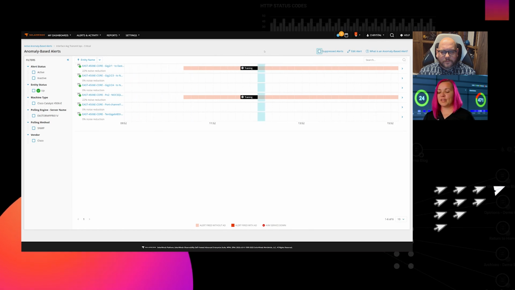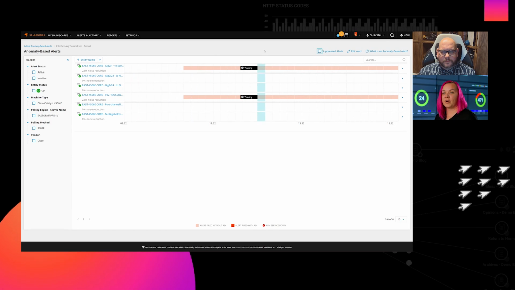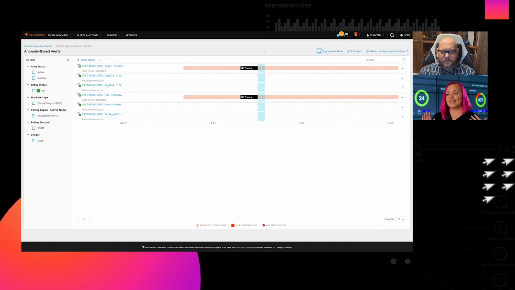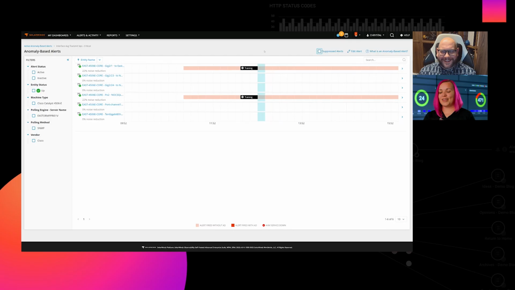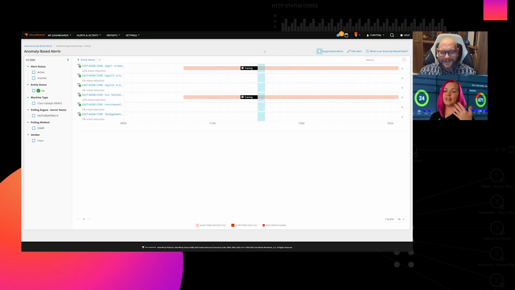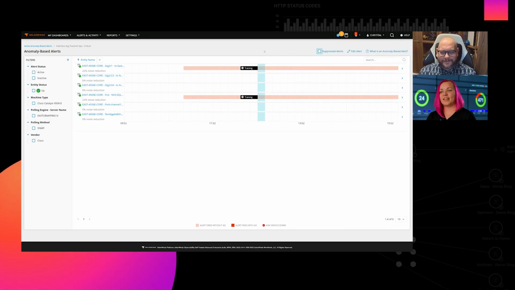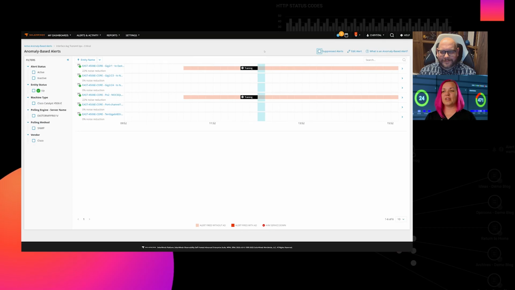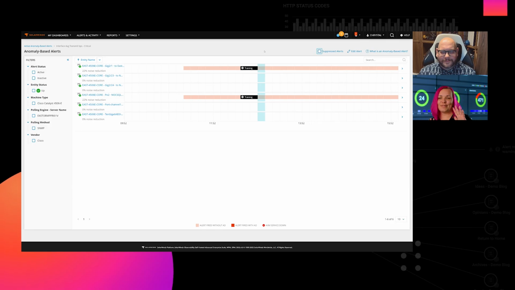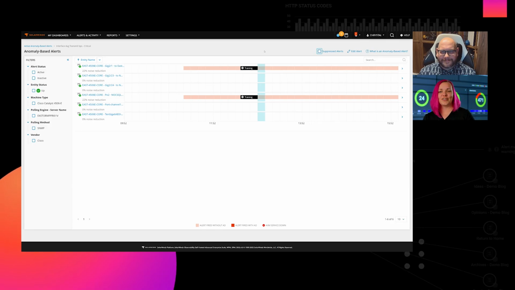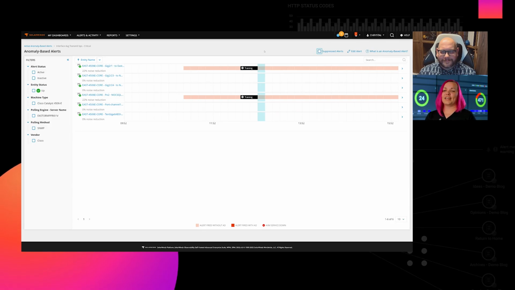So if you're using anomaly-based alerts already, you'll be familiar with how it works. We don't have time to dig into it, but we just flew through this demo, and I want to thank you, Jez, for coming and sharing your experience with us and walking us through some of these features that people can really use.